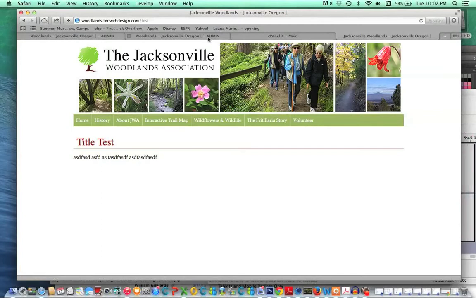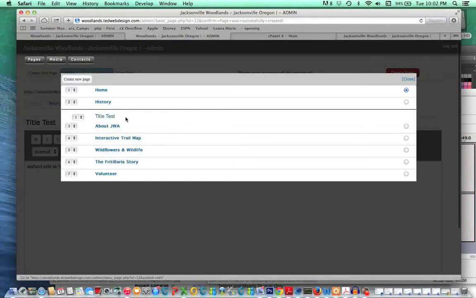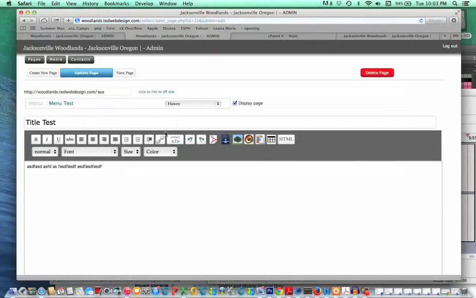Okay, so now I'm going to go back to admin, and you'll see that little title test is that submenu of history. It put itself right there. And if I go into this, I can move it around. I can make it a main menu. I can make it a submenu of something else. I can do all this kind of stuff. So now let me show you the next level of this. Some kind of do's and don'ts.